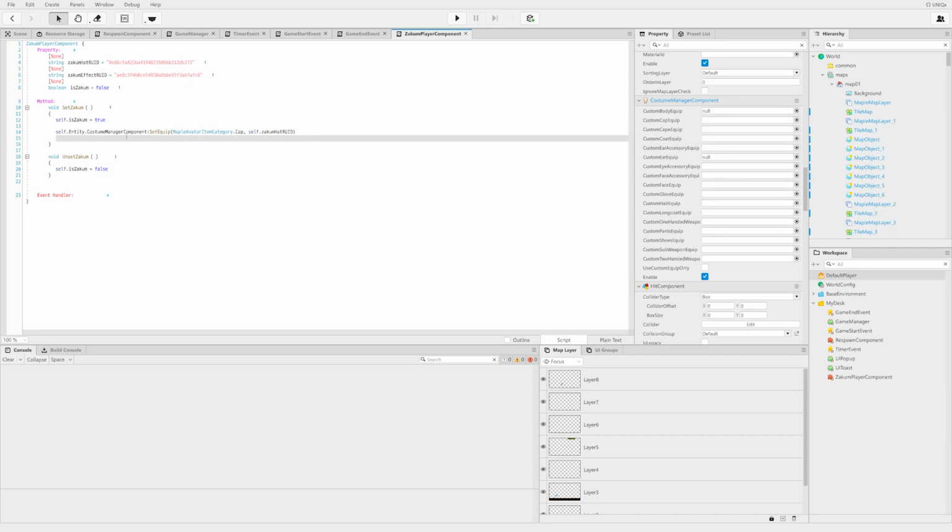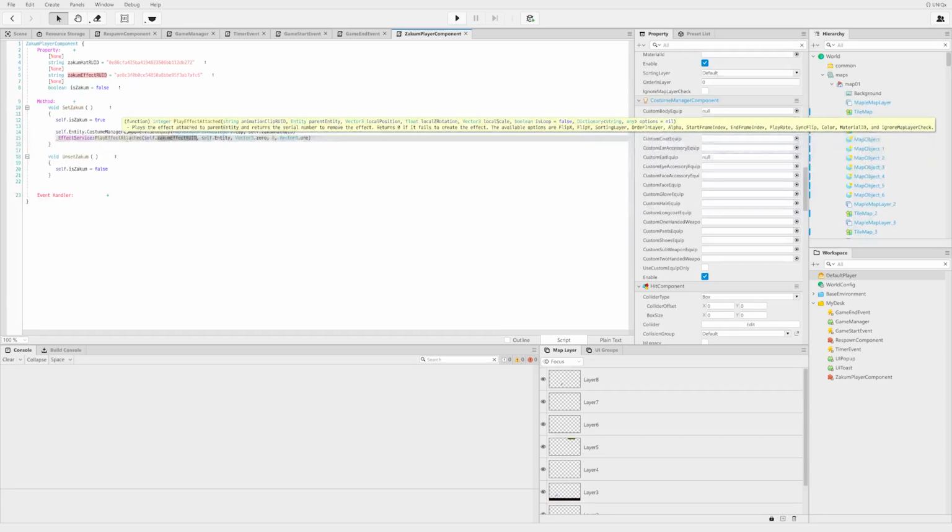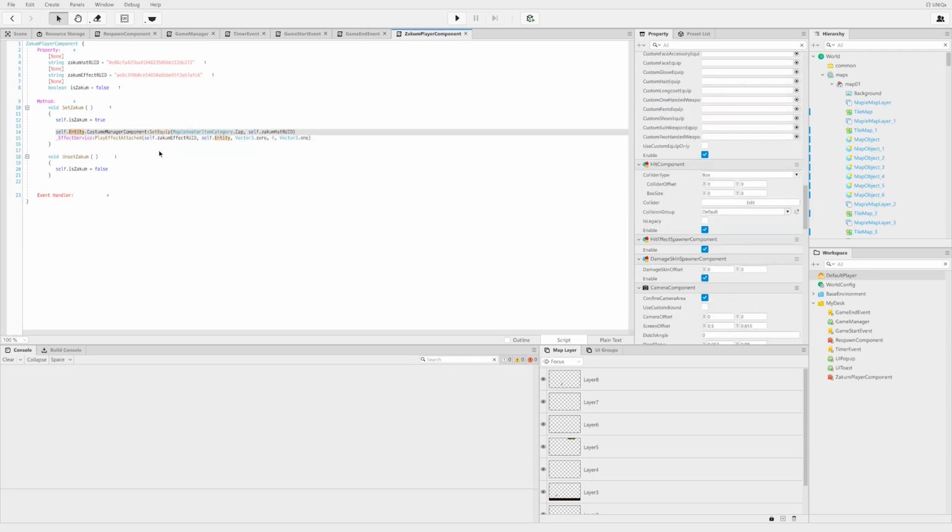And then finally, we will use the effect service and the play effect attached to pass in our Zakum effect RUID, and then it takes in what the parent of our effect will be, which is going to be the self. So the current entity that this component is attached to. The local position will be 0, so it'll be stuck right onto the same position as our character. The local rotation will be 0, and the scale will be 1.